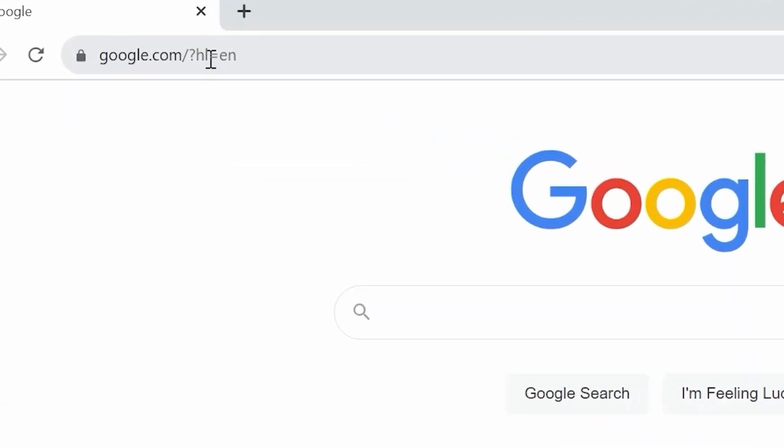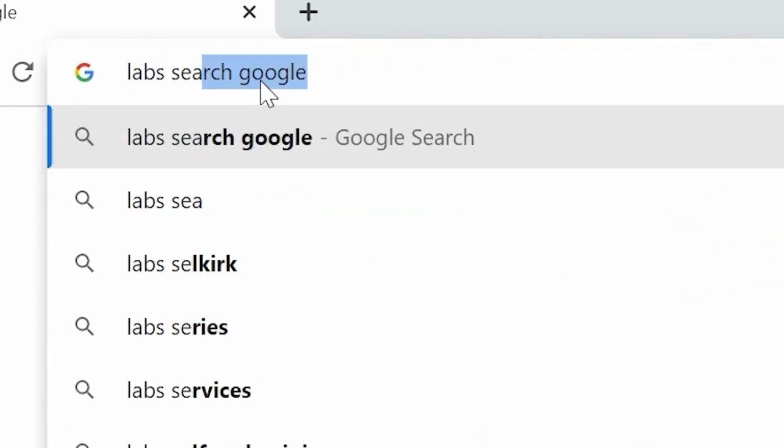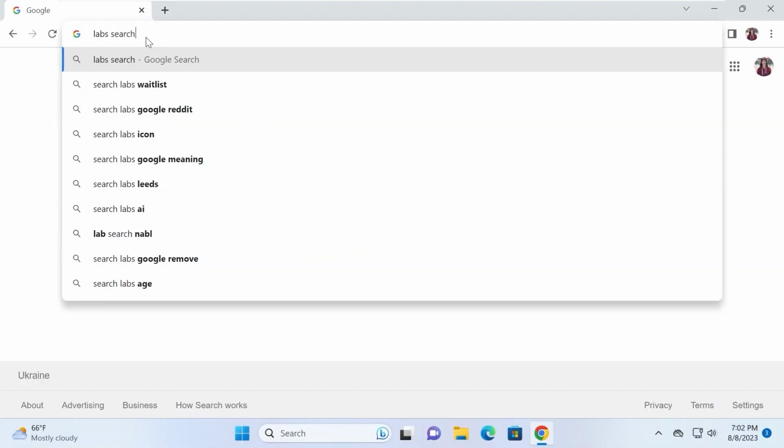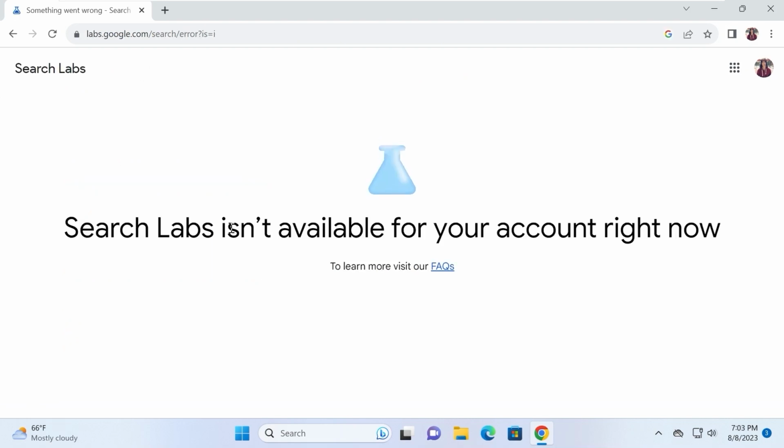So here you can type next: labs search, press enter. On this page, you will find a very convenient website, Google Labs. Try experiments in Search Labs. And actually it is an AI from Google. So we need to click on it. And oops, now you may see this unhappy message. Search Labs isn't available for your account right now. But don't worry, because right now I will fix this problem.